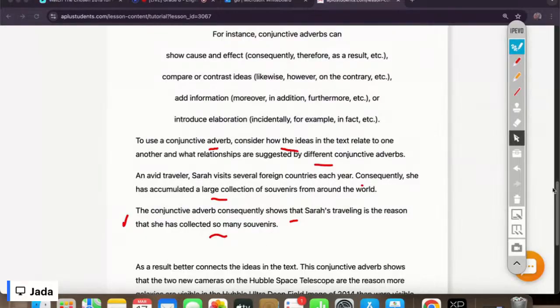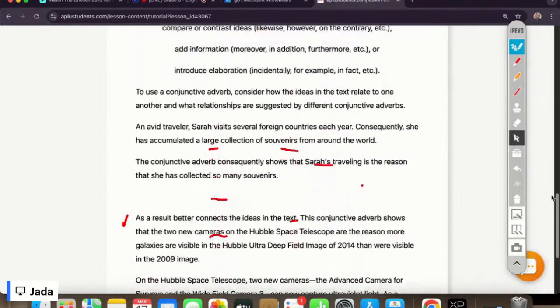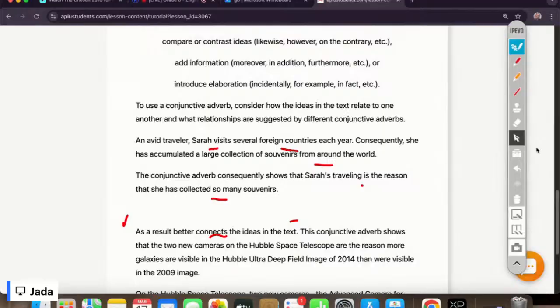Okay, so you have to use a conjunctive adverb that aligns with the sentence. You cannot just use a conjunctive adverb that doesn't go well with your sentence. You have to make sure that it shows the connection and the relationship between the words. Okay.